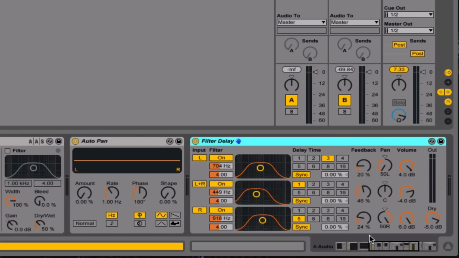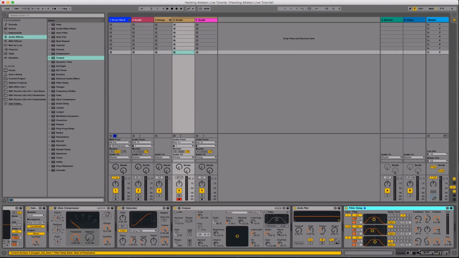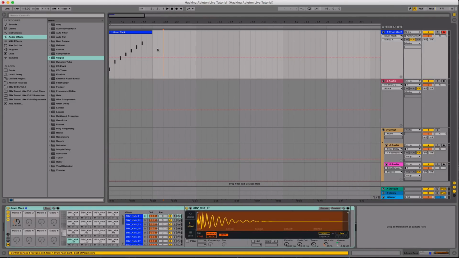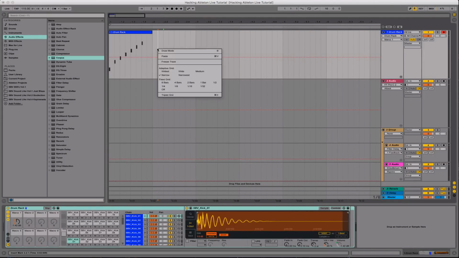Tip 6. Shortcuts for changing grid sizes. So when I'm working on drums in audio, very often I'll be changing the grid size to fit around some of the beat patterns. We all know that you can right click and change it like this, but there is a faster way using keyboard shortcuts.